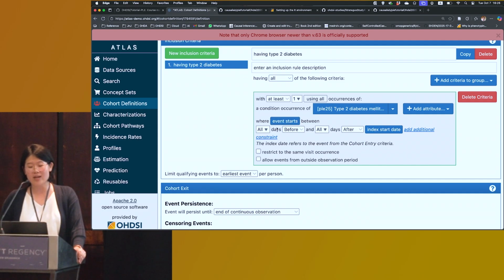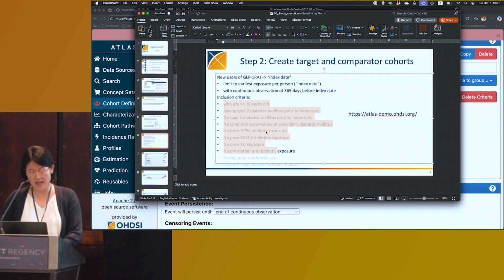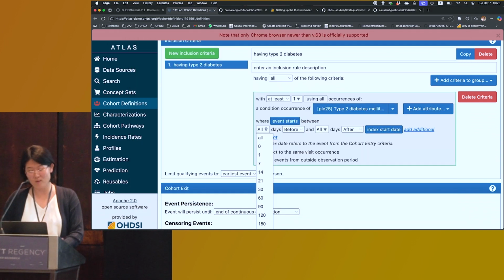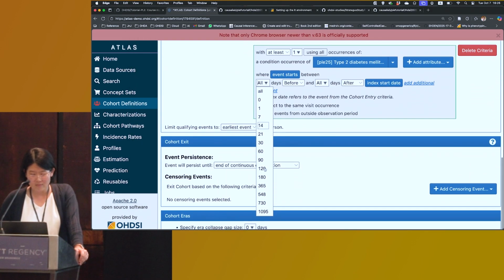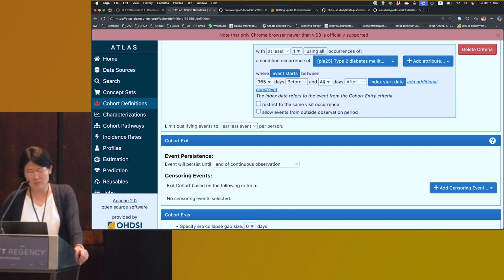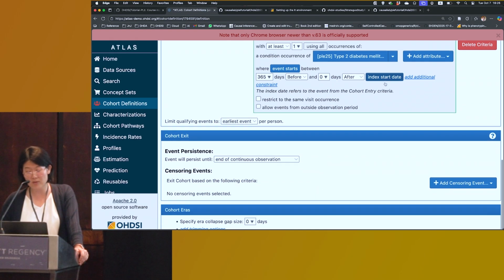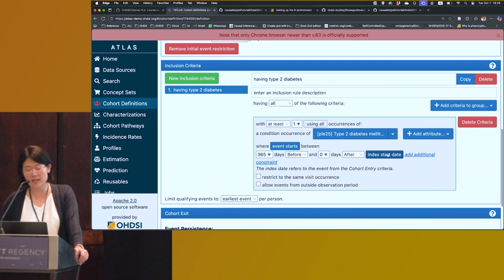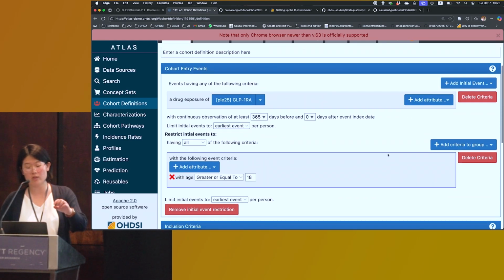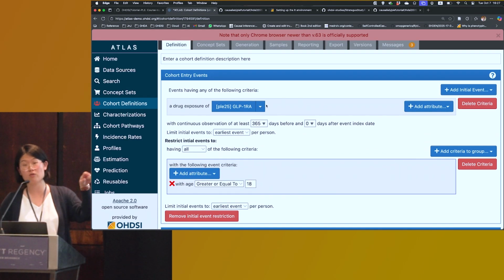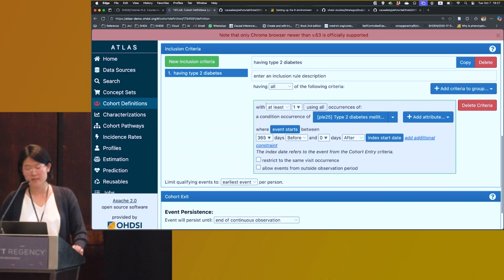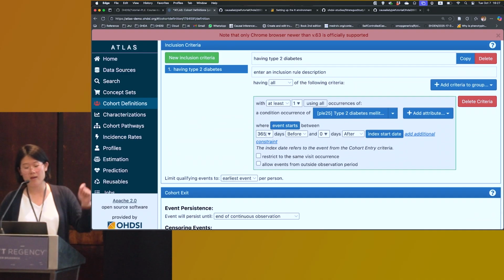So that means the event start date needs to be between, I think here I didn't put a time range for that. So we can say 365 days before and 0 days after the index start date. The index start date always refers to the event in this cohort entry block. So this means I now want someone with a type 2 diabetes condition occurring within 365 days prior to their GLP-1 exposure.